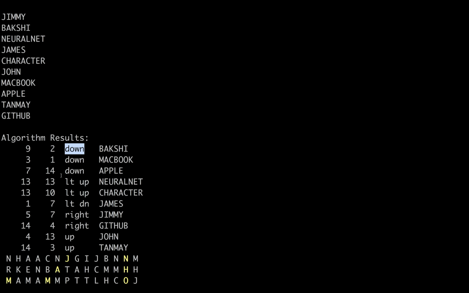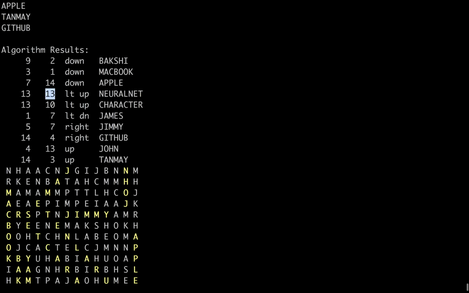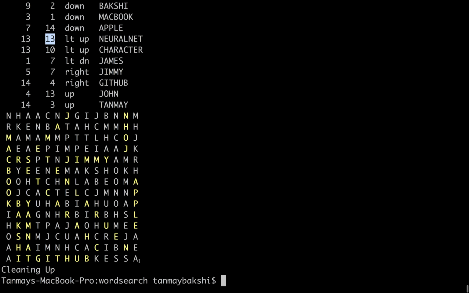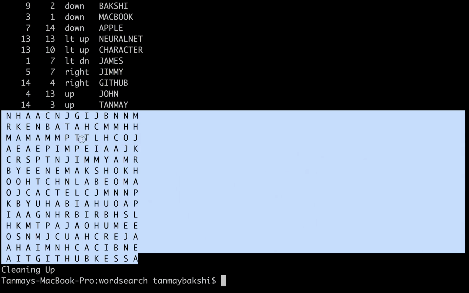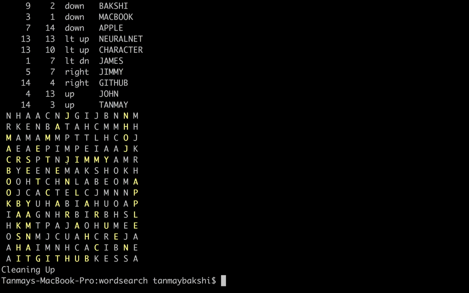Now let's actually test this out and see if this works. Now it says that the word neural net is going left up, meaning diagonally left and up. And it begins on 1313. Now, as you can see, this is our highlighted word search, and it actually comes out quite nicely, and the user should be able to actually see where all these words are on their word search and then copy that down onto their physical copy.